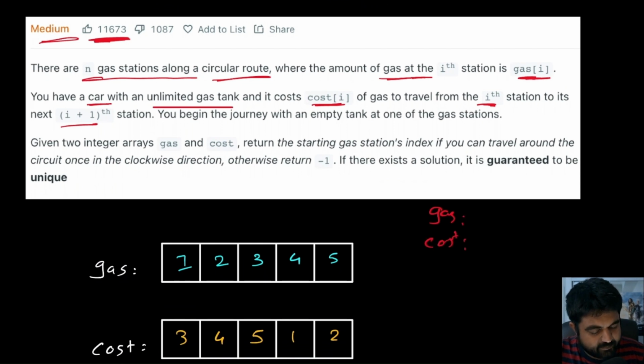Basically gas, any particular value inside the gas array defines how much gas we can fill in the tank at that particular location. Cost at that station defines, if we have to move to the next stop, what is going to be the cost in terms of gas amount. So based on distance, you can understand it that way. Now we begin our journey with an empty tank at one of the gas stations.